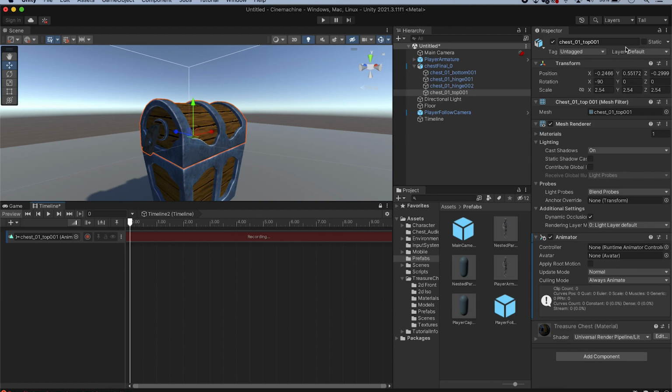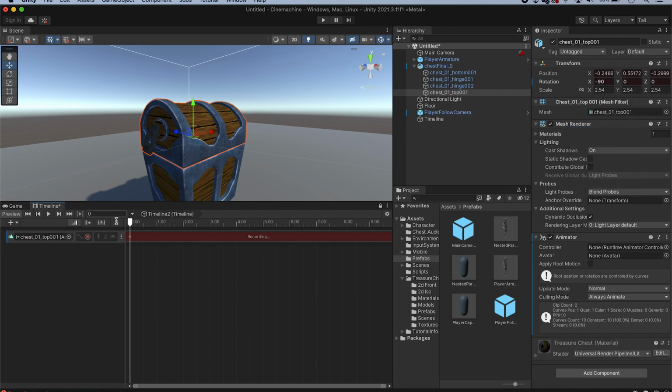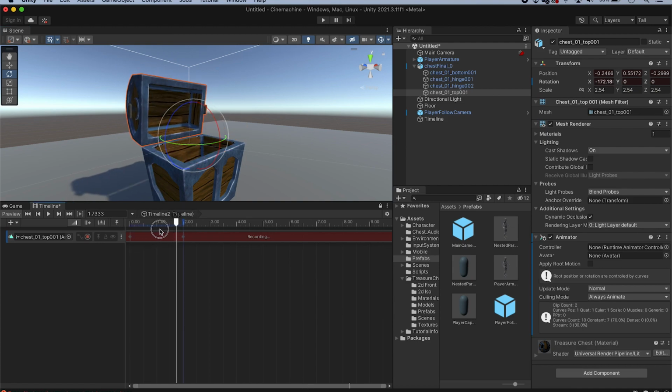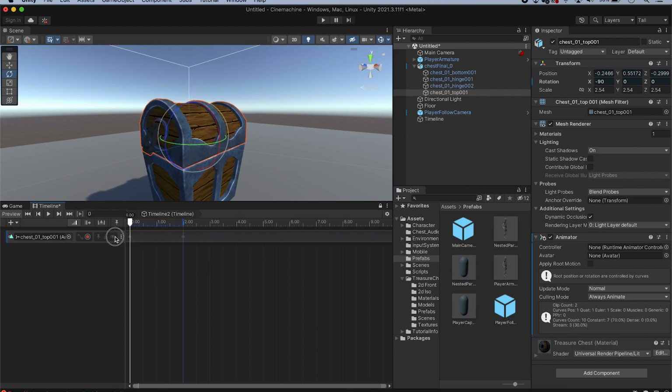Cool, lovely. So to kick off, let's record this. I don't know if adding a key will save it, but we'll give it a pop and take that to 2 seconds. Crack on the rotation and just open the chest fully like that, and hopefully there we go. We have our animation there. Lovely. Stop recording. We do have our recording of our chest opening. Takes 2 seconds. That's absolutely fine.